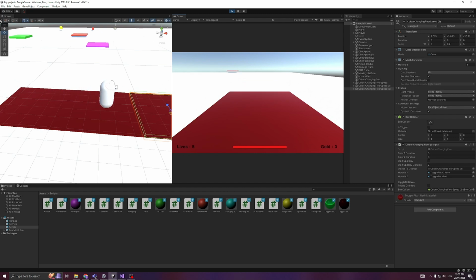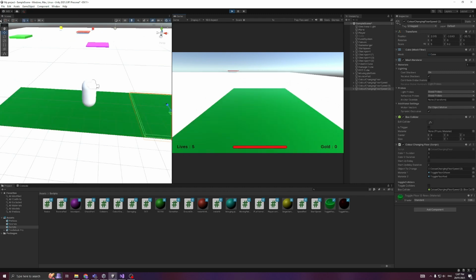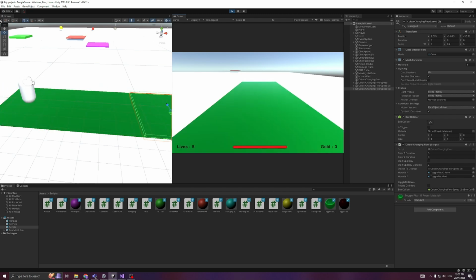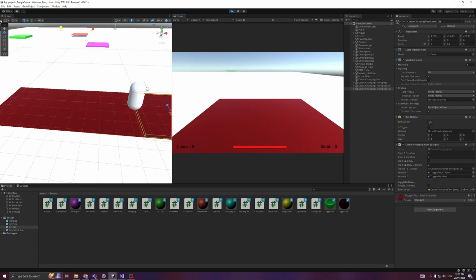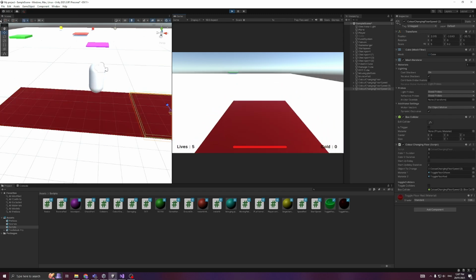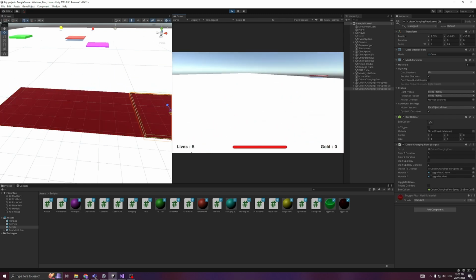Slow and fast. And fast. As you can see, the player's speed stays consistent as he moves between the two panels, and then as soon as it changes to its other state, it's instantly changing his speed. So everything is working as intended.